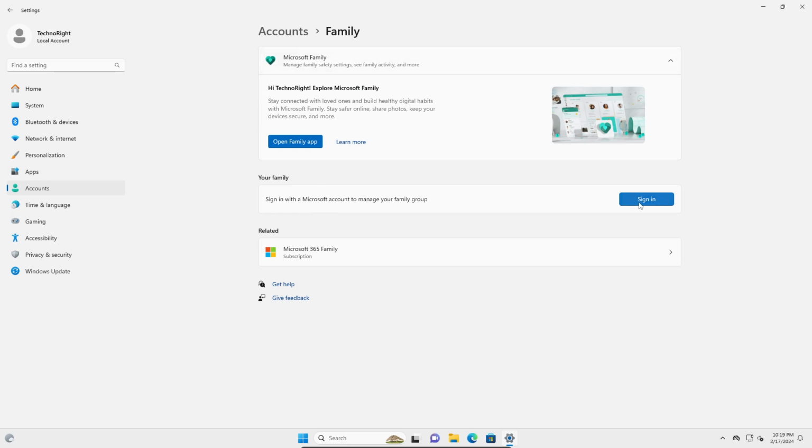So if your mom or your dad or anyone wants to create an account, you can create a sign-in account. You can sign in here and they will have their own personal icon and everything will be synced to the account.